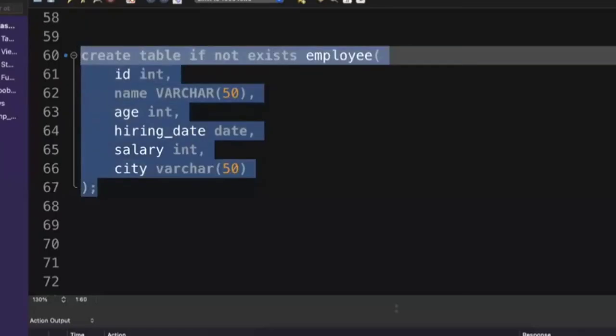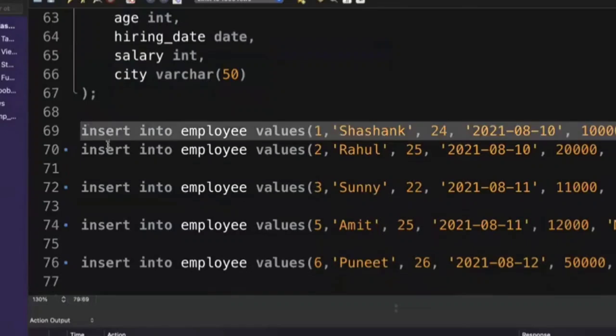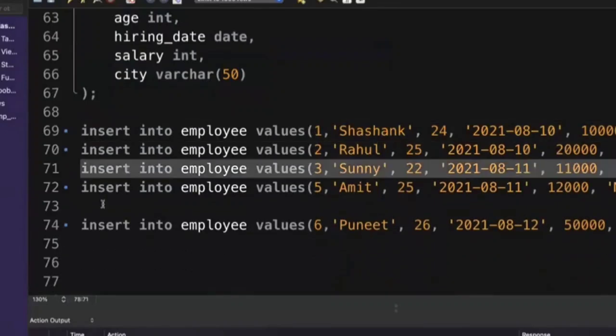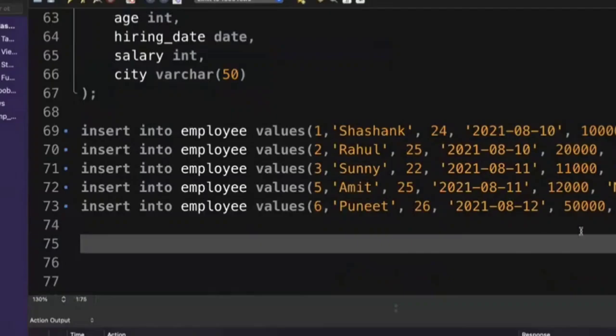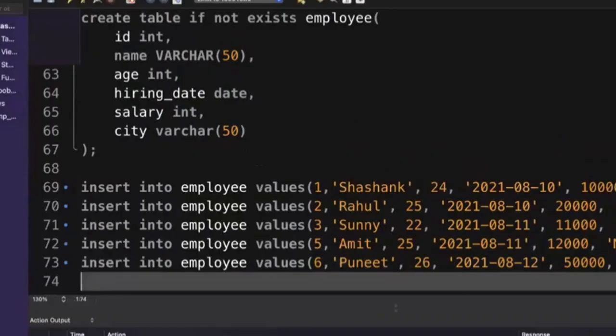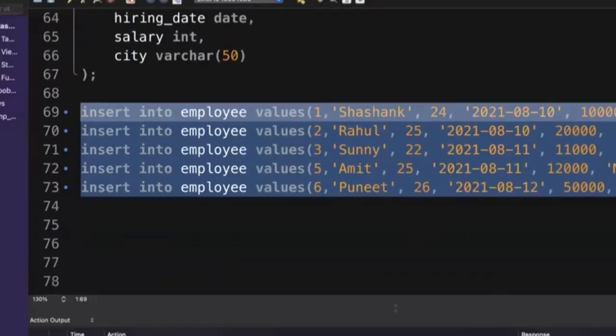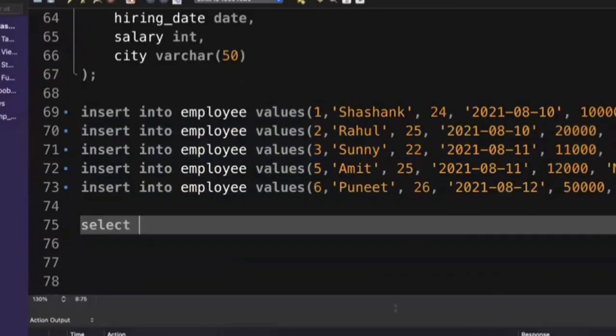So our table is created, and now what we want to do is insert some records into it. Okay. So I have these insert commands with me, and I will be running all of them at once. So you can see these are the 5 records I am trying to insert in this particular employee table, right? So let me run all the insert commands. You can see one by one, all these insert commands have been executed, correct? Let's quickly run the select as well.